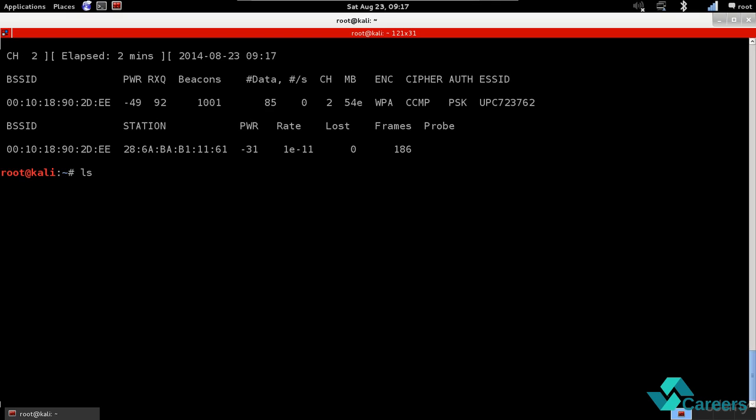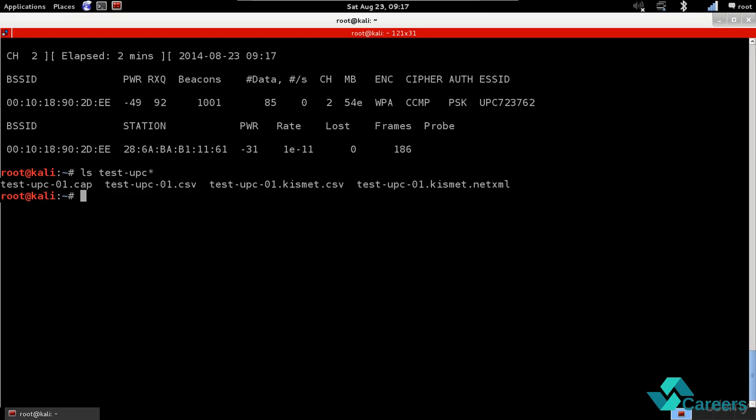I'm going to use ls, which is a command to list files in Linux, and just list the files that Airodump created. So it's going to add a star after it. And we see Airodump automatically created four file formats. In our command, we only specified the file name as test UPC. You can see that Airodump automatically added a 01 to the file name. It adds this just in case there is another file that has the same name. And then we have four different file formats: the cap, CSV, Kismet, and Kismet XML.